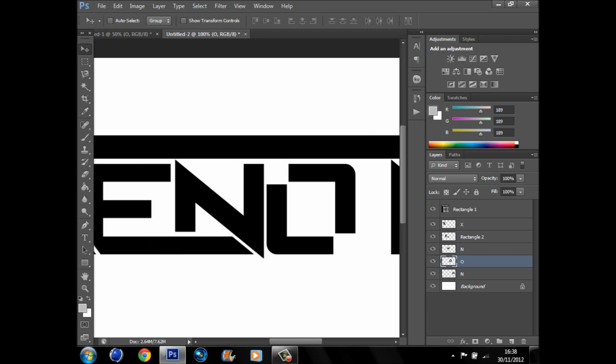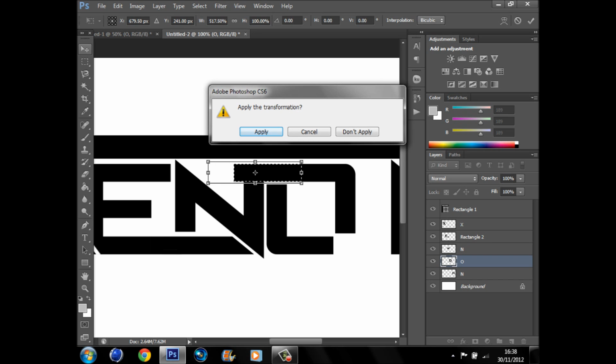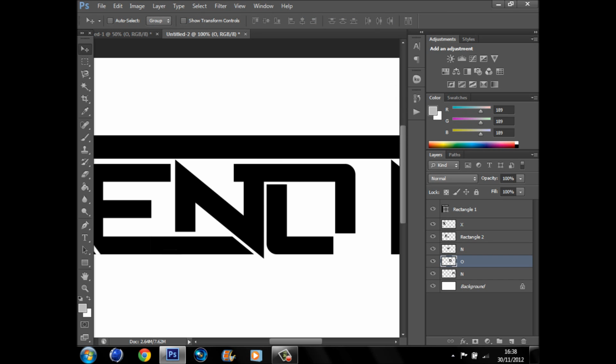Okay, so just go to the O, go rectangular marquee tool, Control T, extend it over the N like so. Okay, then you want to go to the N, Control thumbnail, the other end, sorry, Control thumbnail over the O. So then the O is selected and delete.